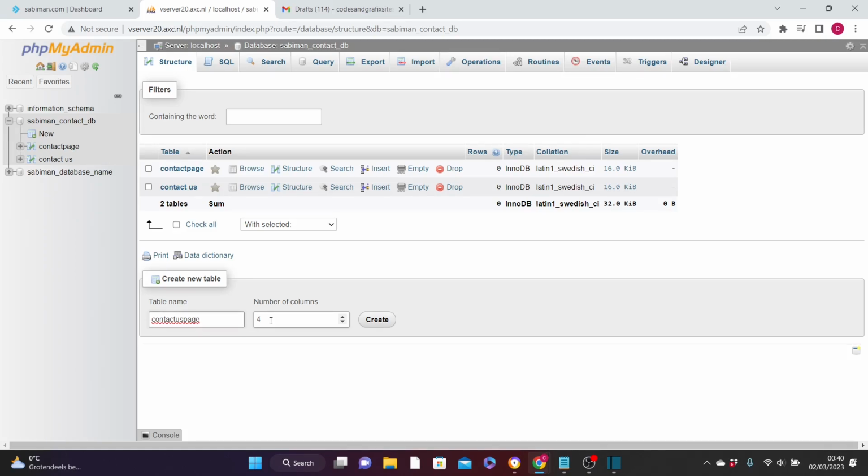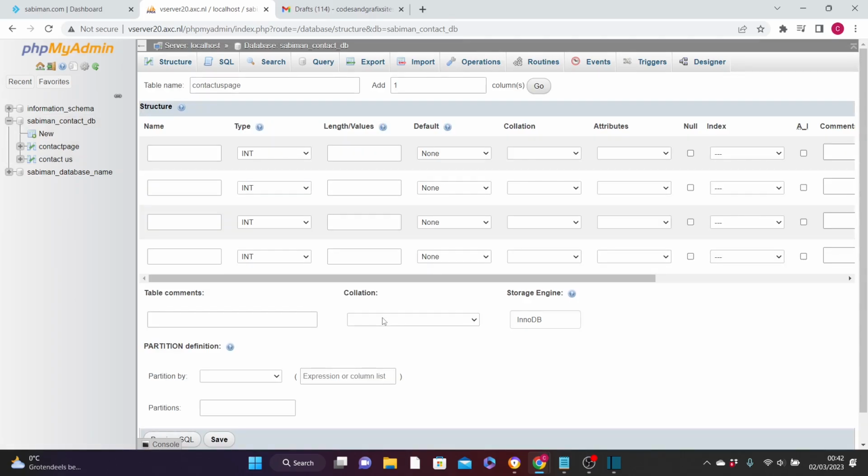So of the 4, one will be ID, and the second column will contain the name, while the third one will contain the subject, and the last one will be the content of the contact page, okay? After that, you click on create. On this next page, I will specify the first column. The first column I will say is ID. Then I will leave it as int.